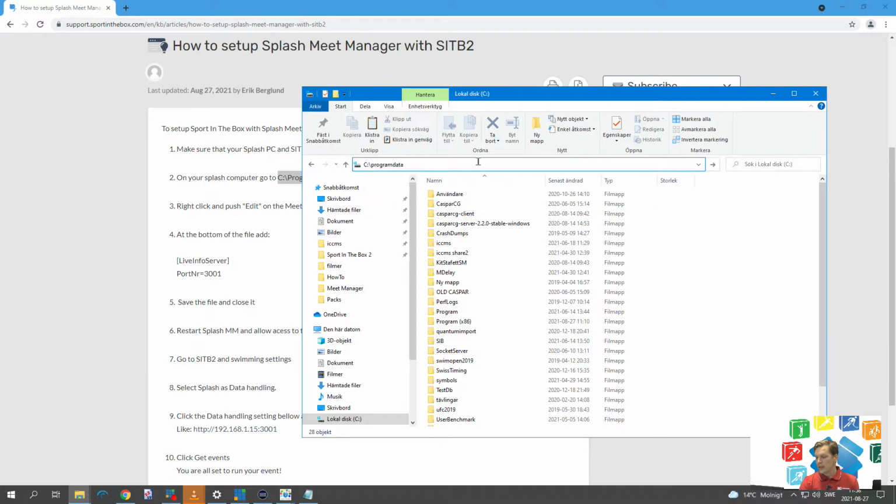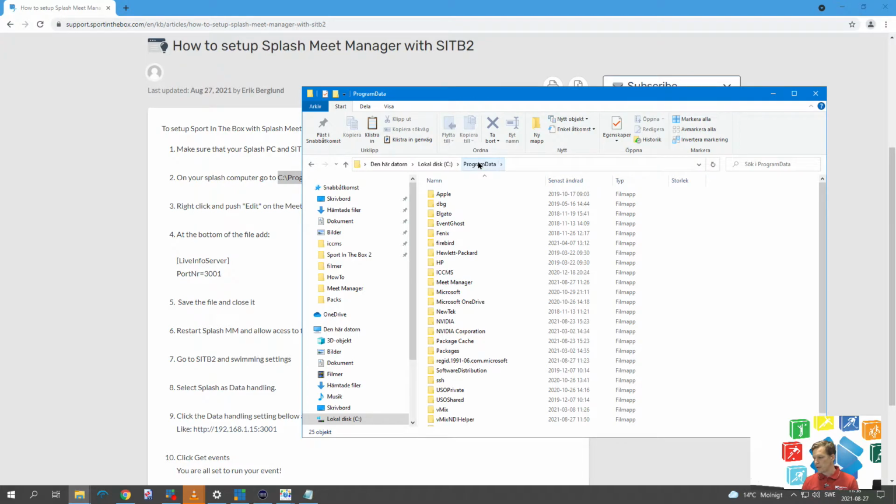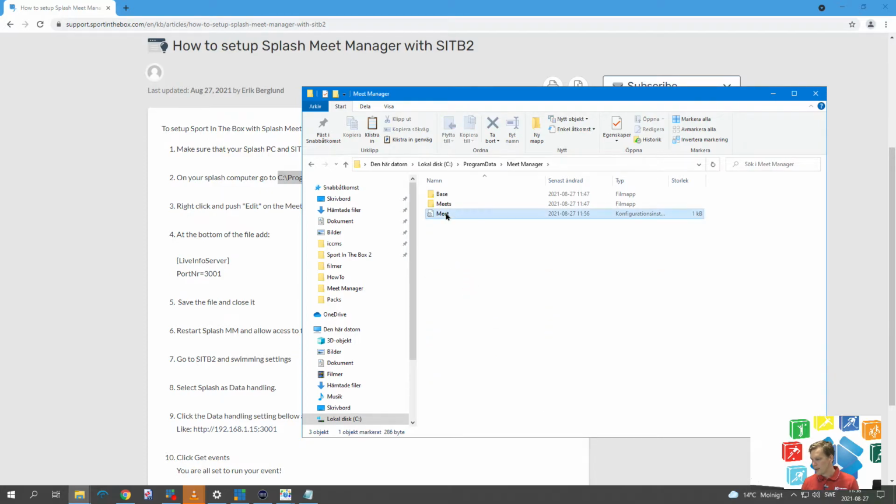Program data. Please note that you cannot click your way to this folder because it's a hidden folder in Windows. So you won't be able to see it. So you have to type it in like this. And then you can find Meet Manager here. And then here you have the .ini file.